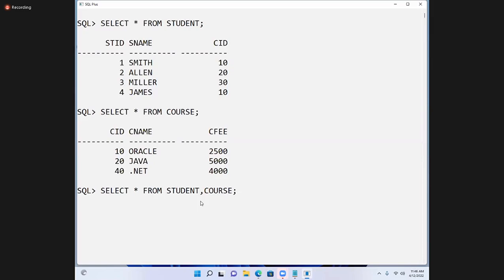Suppose I apply here s.cid equals c.cid. If I give it like this, which join is it? Equijoin. Suppose I give s.cid greater than c.cid, which join is this? Non-equijoin. So if you give any condition, based on that condition it will become either equi or non-equi, but I can't say it is a cross join.